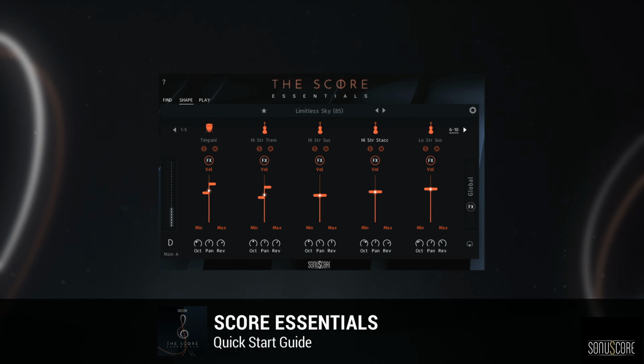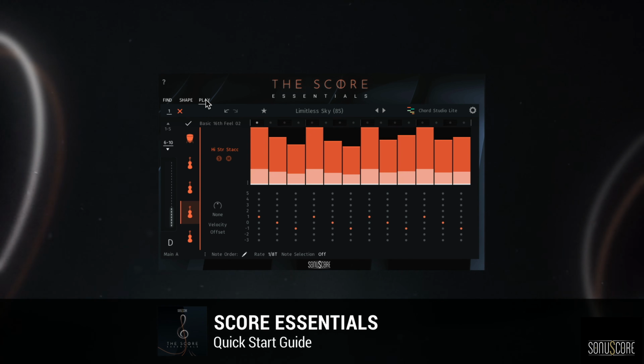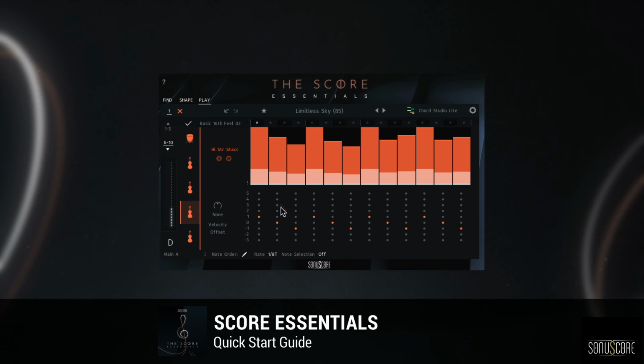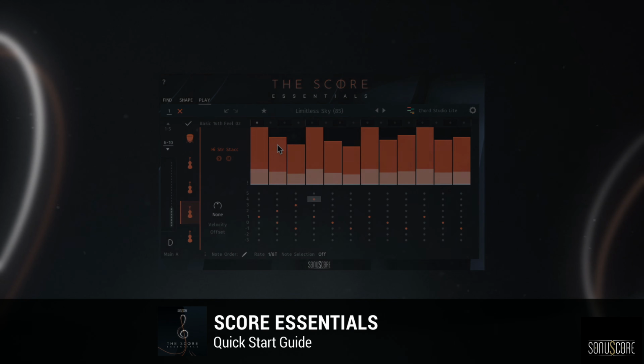First things first. The Score Essentials is not about pressing one finger and getting an instant soundtrack. You'll need to explore a little and bring your musicality to the table to shape convincing textures and rhythms.